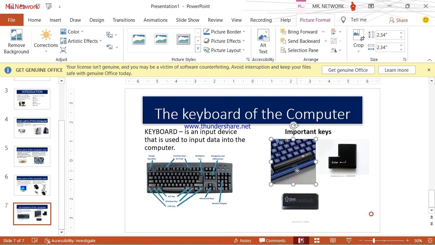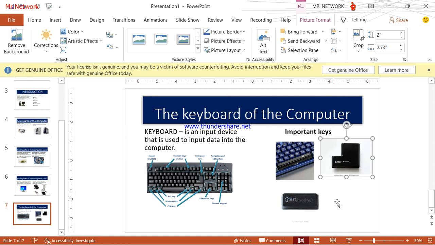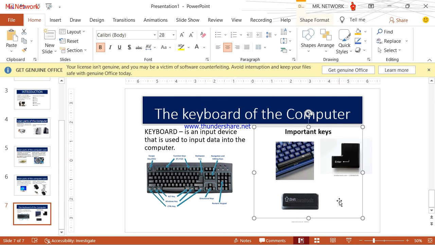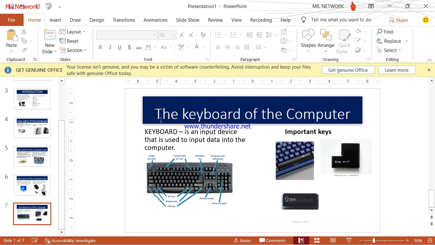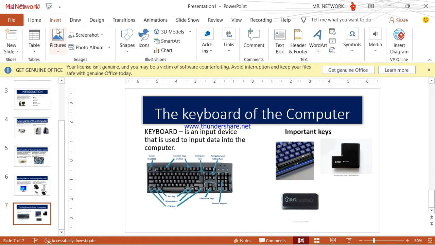Okay, so those are important keys on the keyboard. Control also. Control key is also important. So this is okay. Now we have to hit the next step. So we have to now go back here.